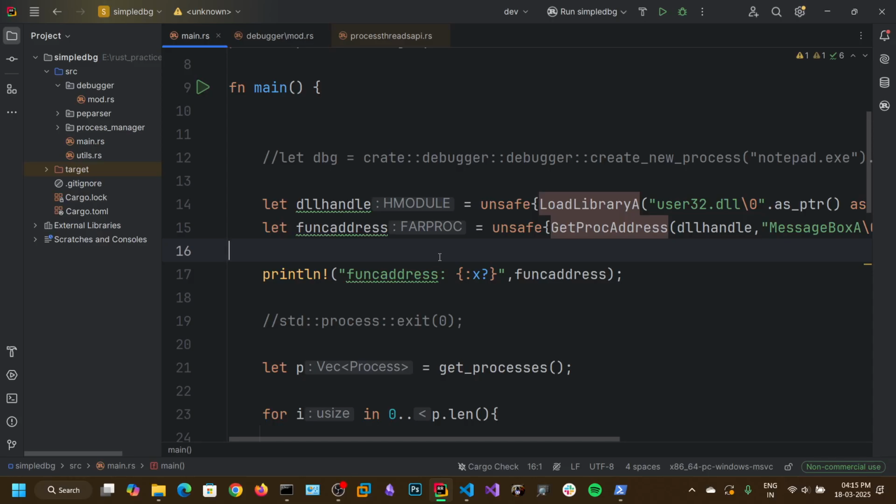Hello everyone, in this video we'll be bypassing the AMSI by putting the hardware breakpoint at the AmsiScanBuffer function, and then we are changing the value of the length parameter to 1.